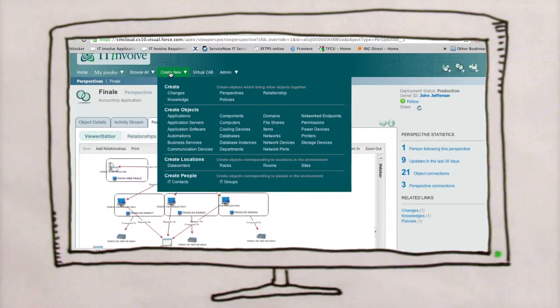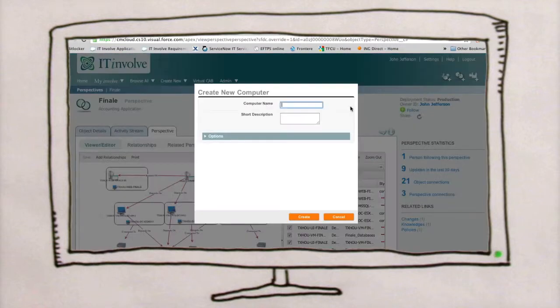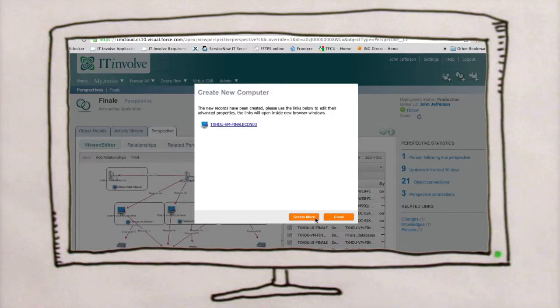John begins by going to the Create menu and selecting the type of object he wants to create. He selects a computer object. John gives the object a name using the NeedCorp naming standard to ensure the name of the object is the same as the actual server. He also provides a brief description so others clearly understand what the object represents. John may choose to either continue creating additional objects of the same type, click on the object he just created to populate additional details, or to cancel and then create a different object.